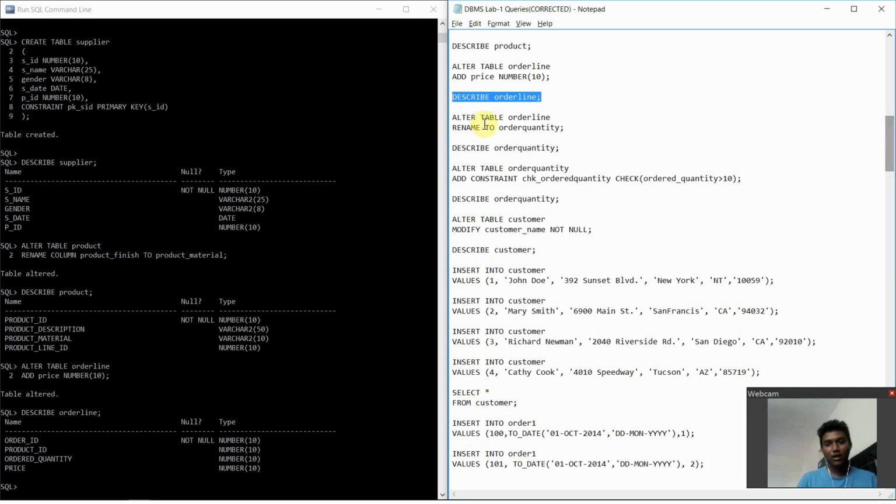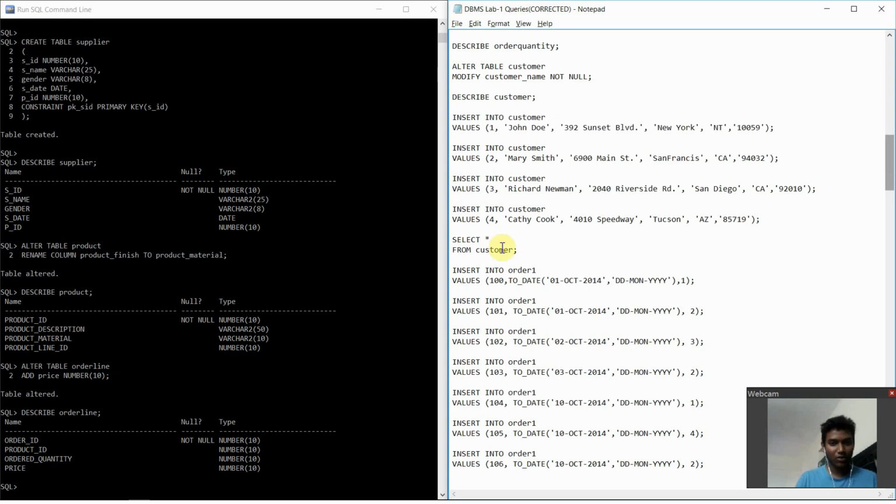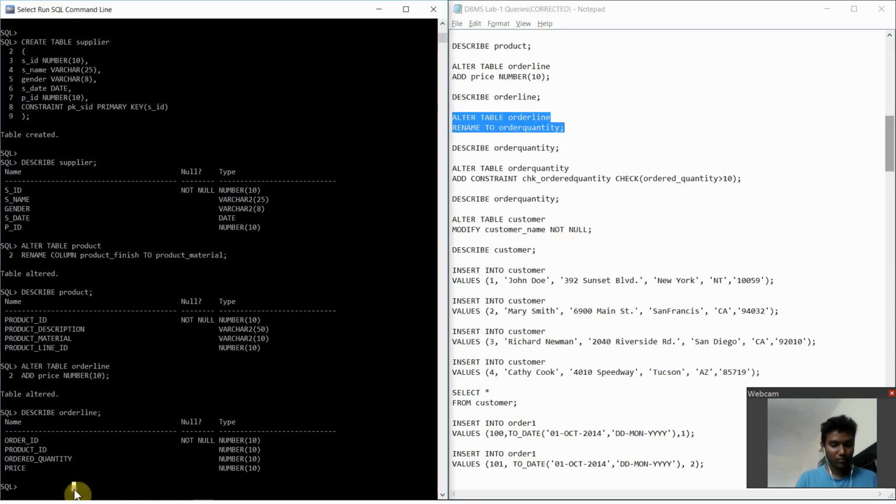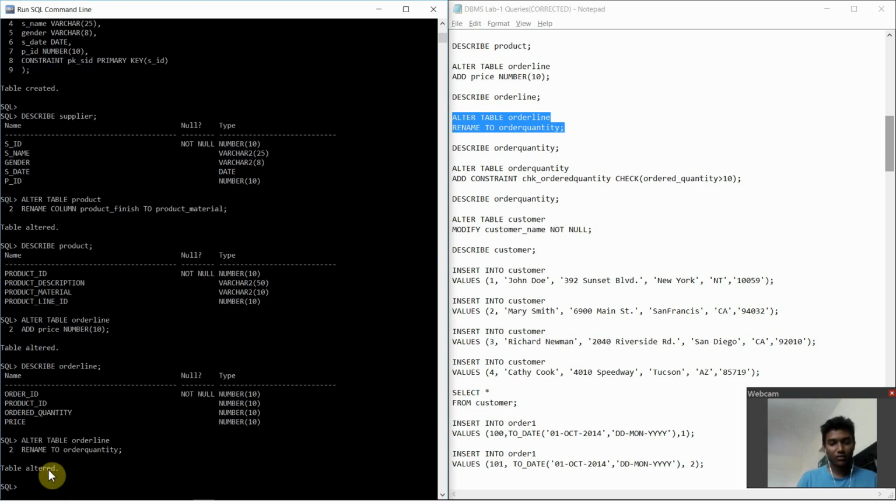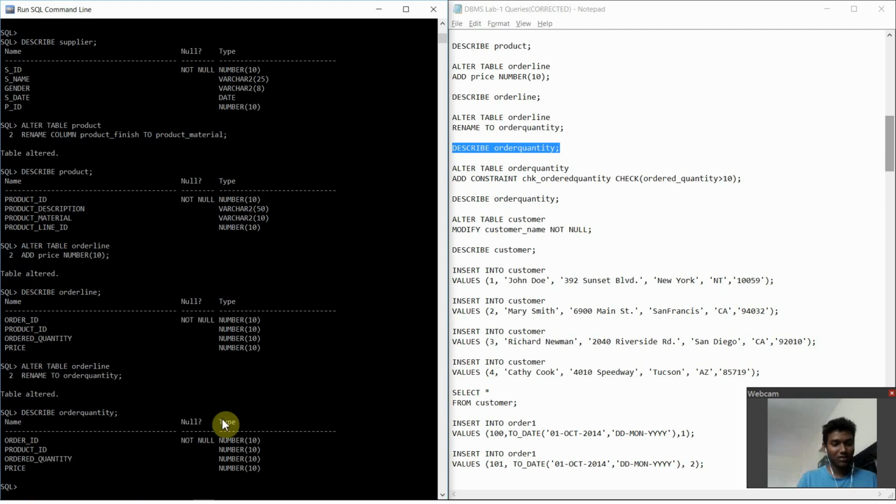Now the second query was to rename the order line table to order quantity. So the syntax for that is alter table, the previous table's name, and rename it to the new table name. This is the syntax. I'll just copy this and I'll check whether it will run or not. And it should run. Yeah, it's working. So the table is altered. Now I can see whether it is. I'll describe order quantity in this case, not order line. Otherwise, it will not detect. So first, let me describe this order quantity. So as you can see, it was successfully renamed to order quantity, and this is now order quantity, not order line.